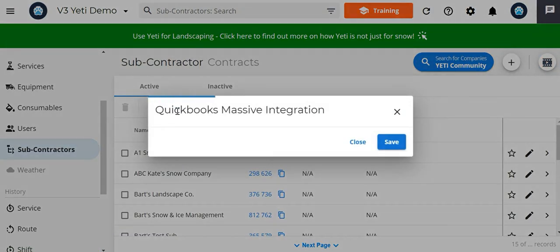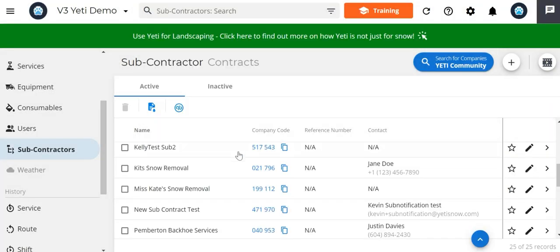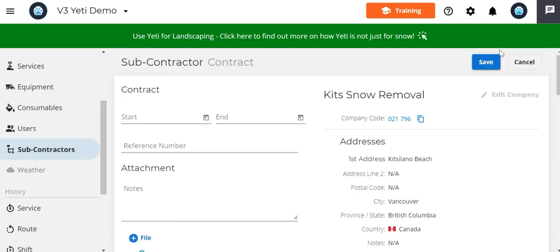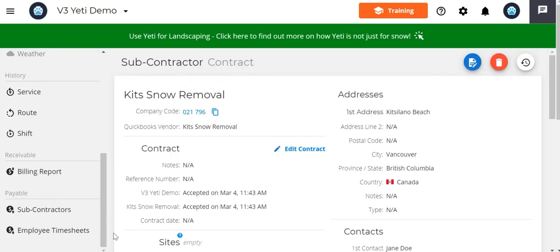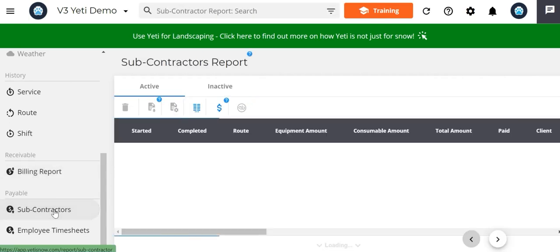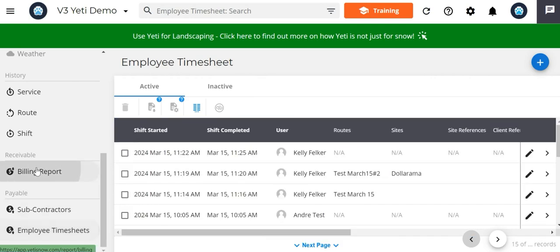Click the QuickBooks icon and confirm your matches. It's important to note that subcontractors in Yeti are suppliers in QuickBooks. To create a new supplier in QuickBooks, find your contractor and click the pencil icon. Head down to the bottom of the page and click Create the supplier in QuickBooks. Remember to save. There are 3 reports linked to QuickBooks Online. There's Billing, the Subcontractor Report, and Employee Timesheets. We've gone through Employee Timesheets, so next we'll do Billing.